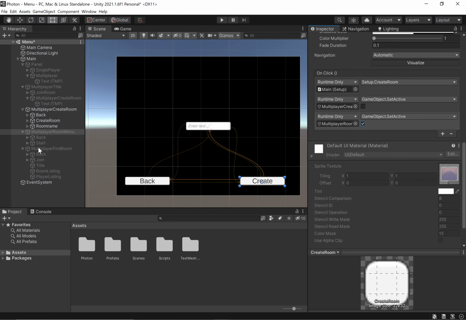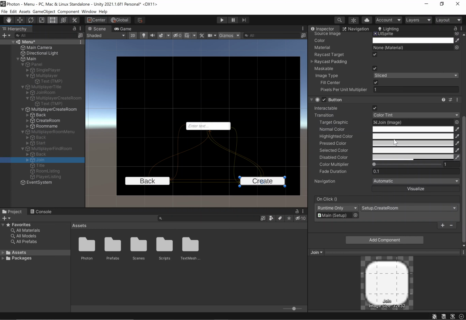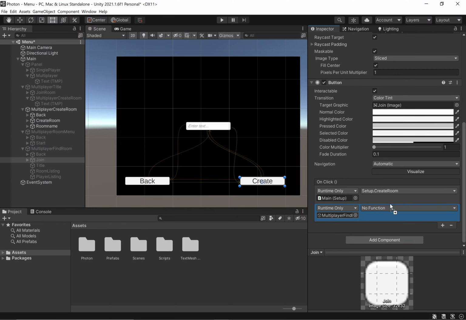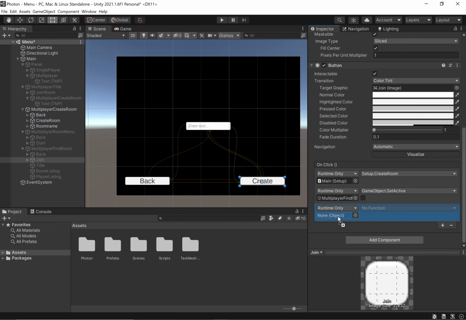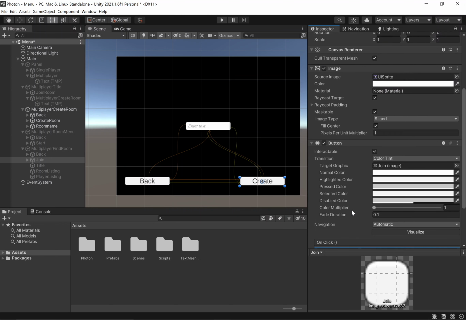So if we just go to find room and join, then it's going to be the same thing. If we just press, we're going to have to change a few things first of all. So if we just go inside here, it's going to go GameObject.SetActive equals false. Same thing. And this time we're going to find the room menu again, and it's going to be GameObject.SetActive equals true. And instead of this, we're not gonna have this anymore because we're already connected.